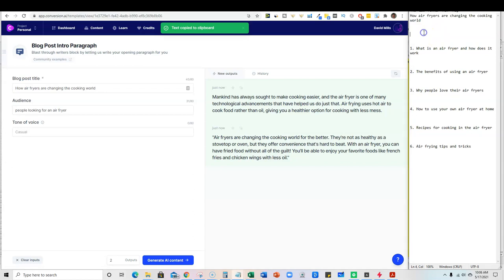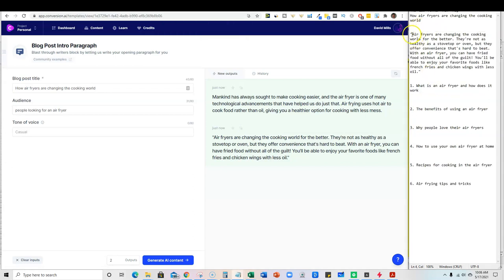I'm going to grab that intro paragraph and throw it up here. And so we have the little intro paragraph. Air fryers are changing the cooking world for the better. They're not as healthy as a stovetop or oven, but they offer convenience that's hard to beat. With an air fryer, you can have fried food without all of the guilt. You'll be able to enjoy your favorite foods like french fries and chicken wings with less oil, right? And you can continue writing that if you wanted to make it bigger. You could go into the long form assistant and even extend that paragraph.